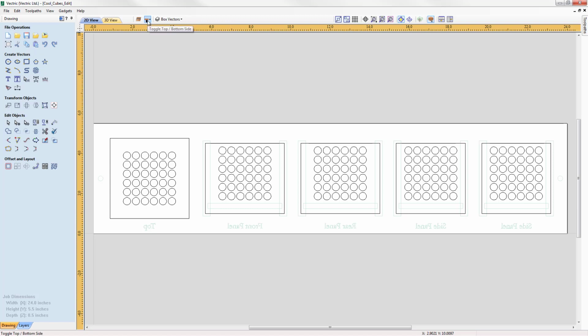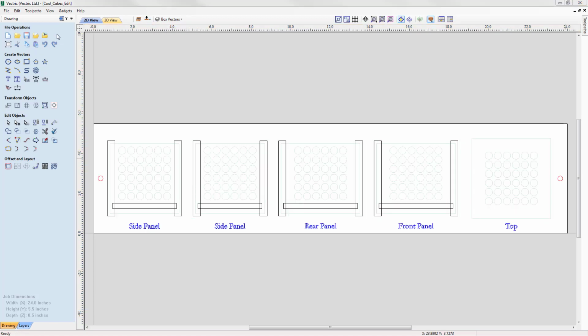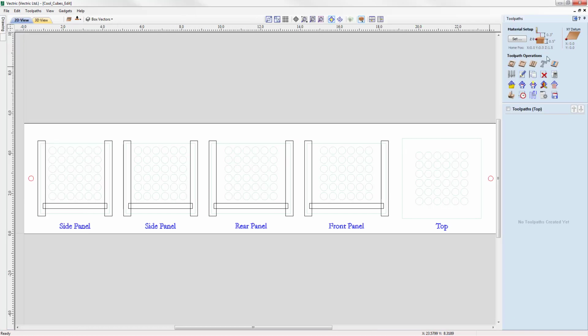So we're going to go over to the top side, and then using this icon here, we're going to switch out from the design commands over to the toolpath commands. Okay, we've got another useful reminder here telling us which side we are creating our toolpaths on. We can see it says top there.